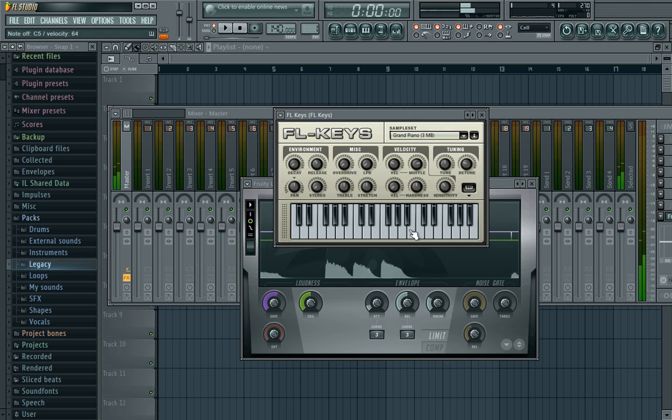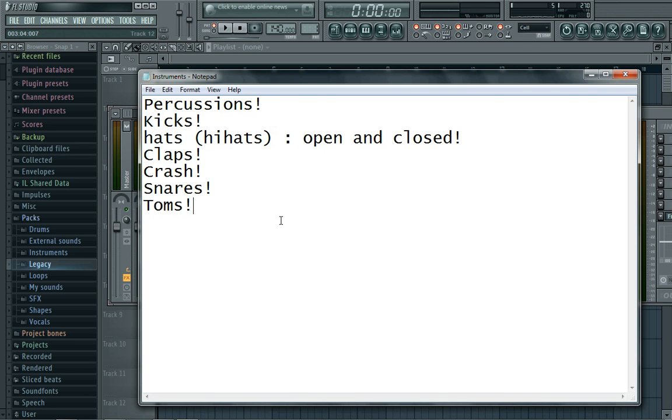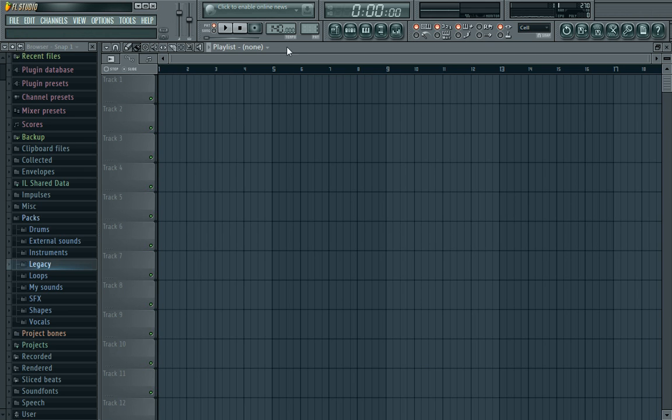Point being, these are called keys, and when somebody says fix up your keys, they're usually referring to anything that's a piano kind of instrument. So we've covered keys right there. Let's go on to the next one, and then we're going to talk about pads.